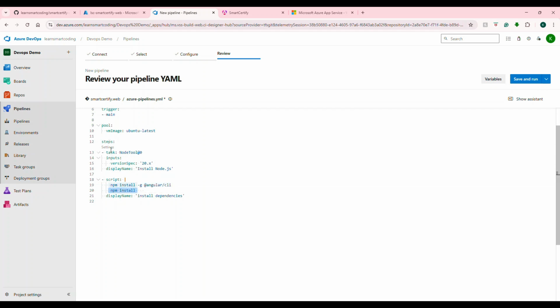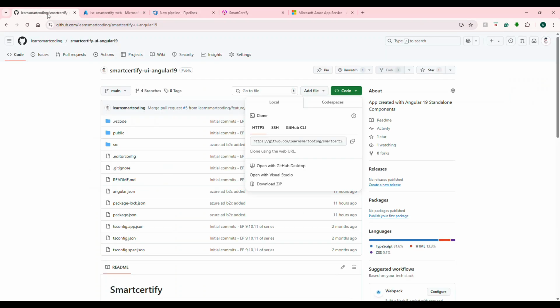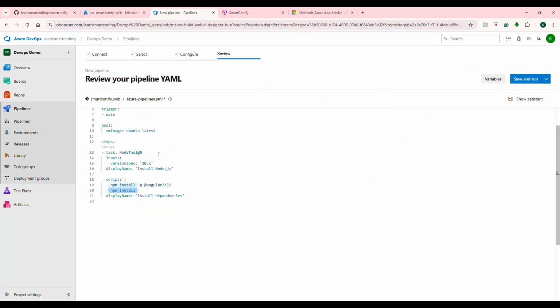So imagine this. What this is doing is, if you get the code from this one in your local, what will you do? First of all, in order to run this code, you need to have Node.js installed in the local machine. That is what this pipeline is also doing. Wherever the code is taken to the server, it will first install Node.js.